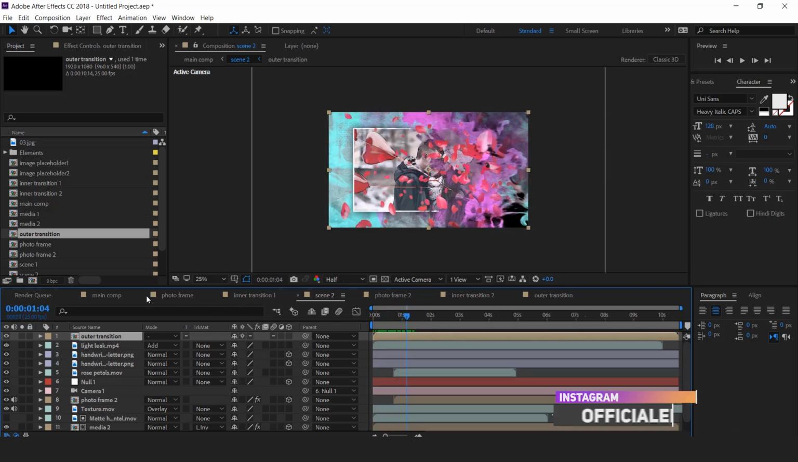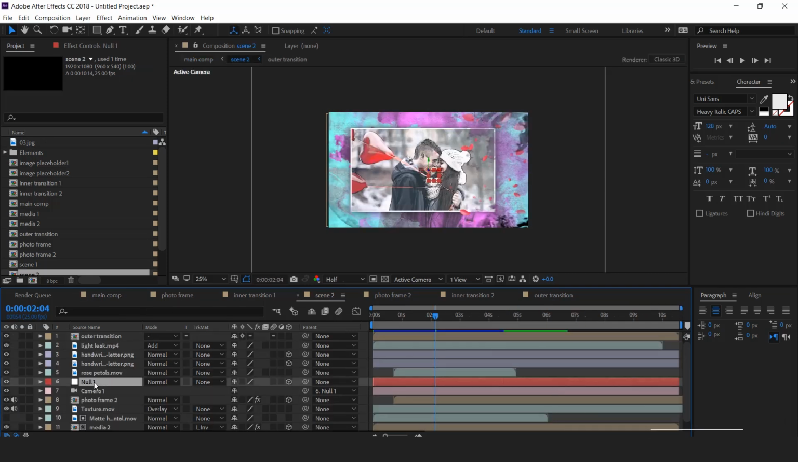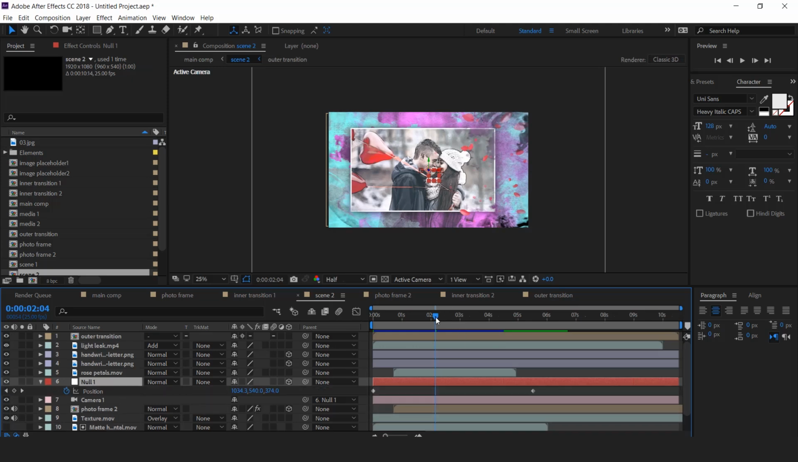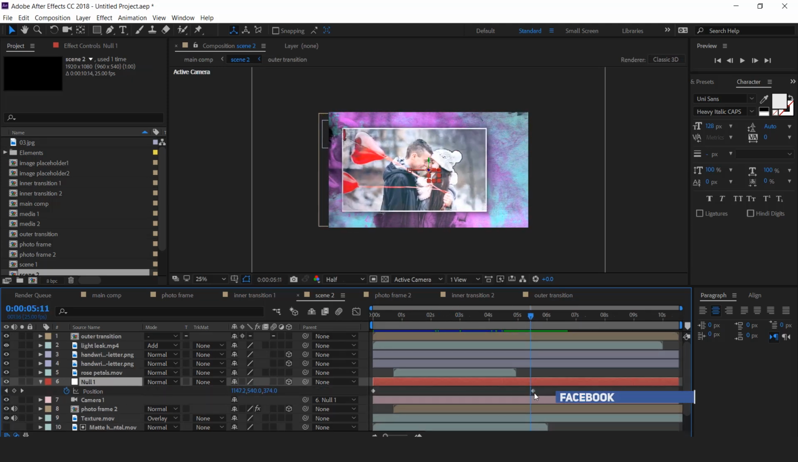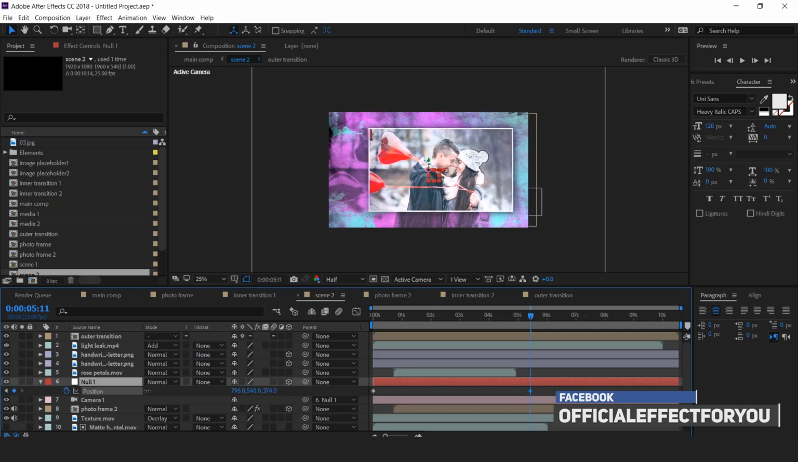Now we need to change the animation of our null layer, so open Scene 2 comp. Select the null layer, hit P for position, delete the last keyframe, and move the X position from left to right.